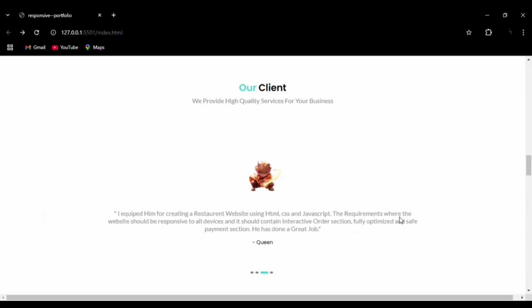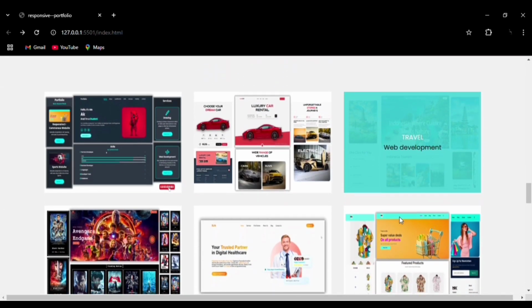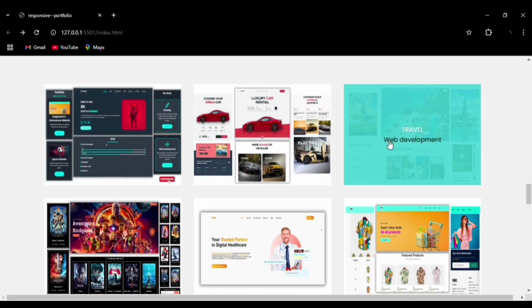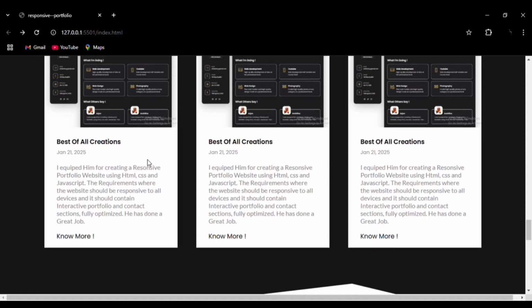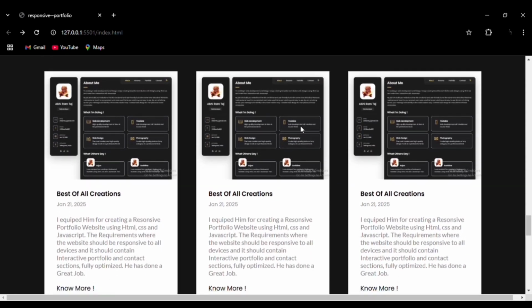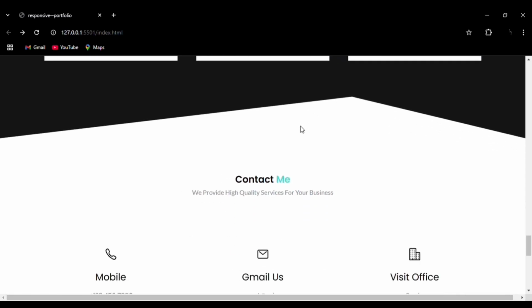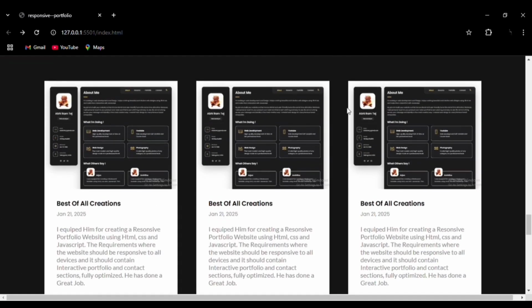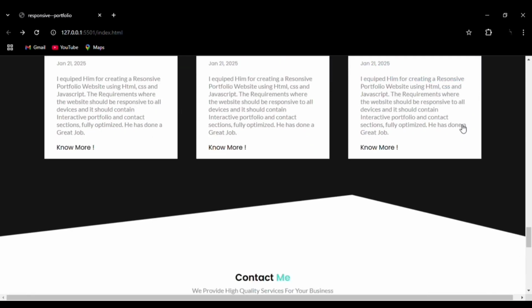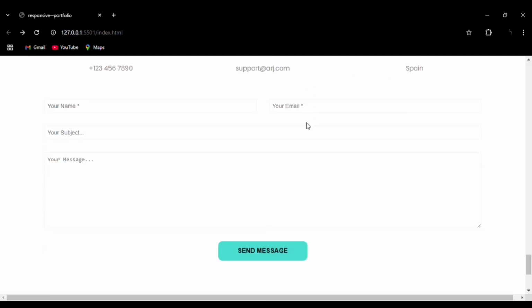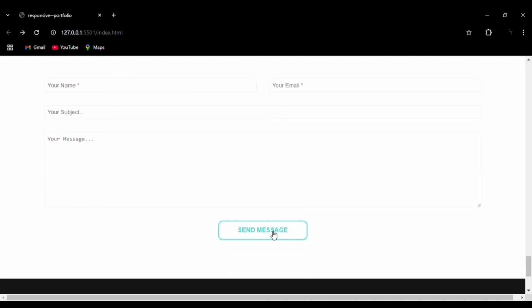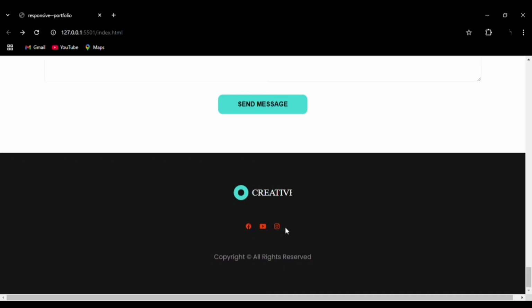Then we have the projects. Recent projects, you can see the hover effect on them. Next we have our blog. See the hover effect. You see the image perfectly aligned, exactly in the center, and you can see the box effect like a 3D box. Next we have our contact form, our icons, and send message button. You can see the social media icons and copyright.